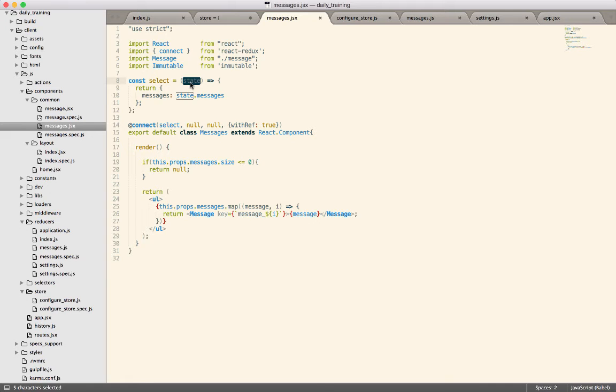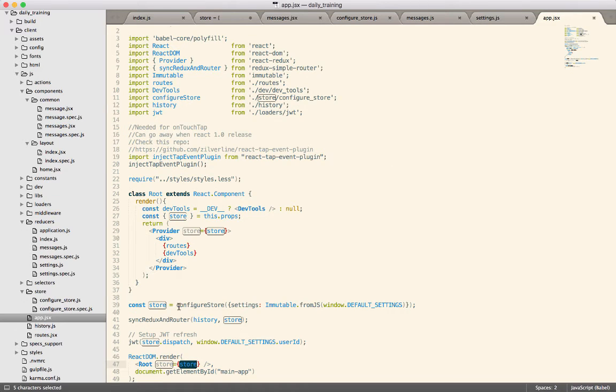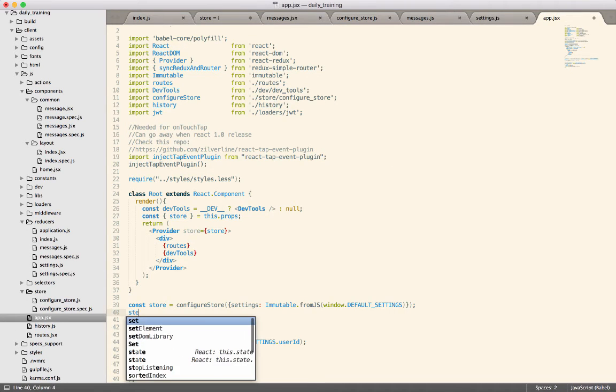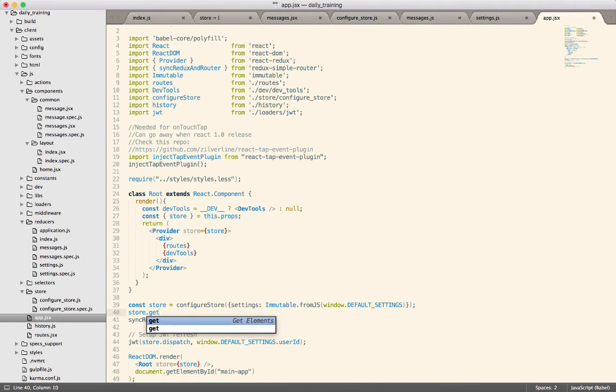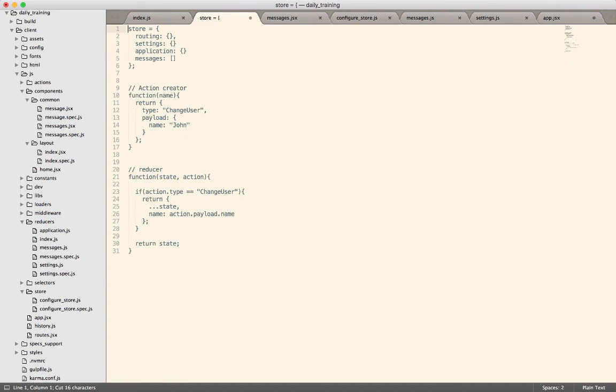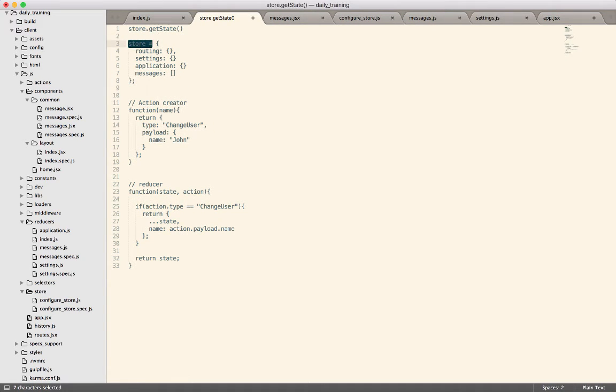That is the global state. Now, where does that come from? Well, it comes from the store, but remember, we've got this store sitting back here that we made. If I call store.getState, this method right here is what will actually give me this data right here.